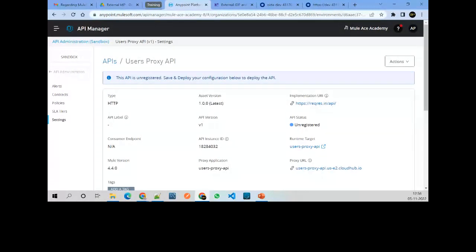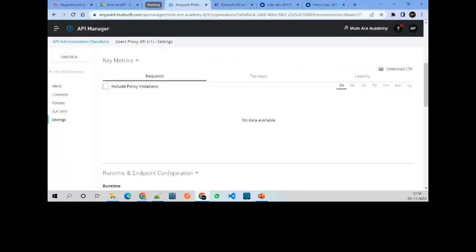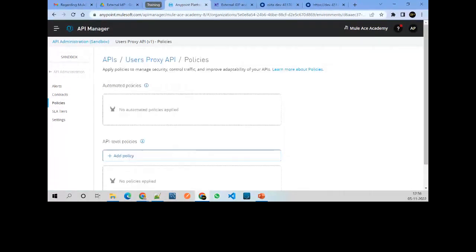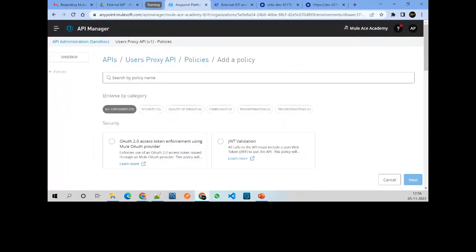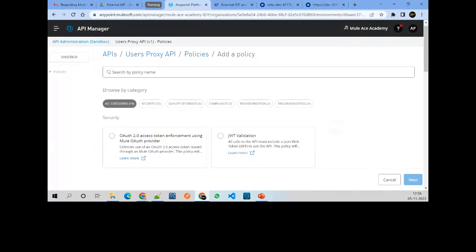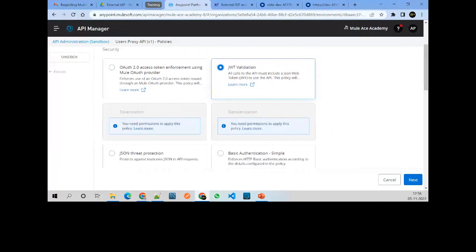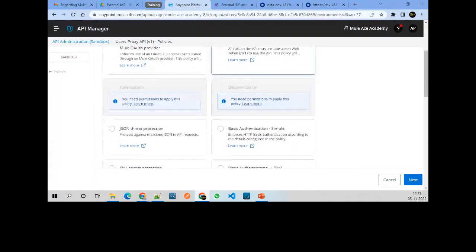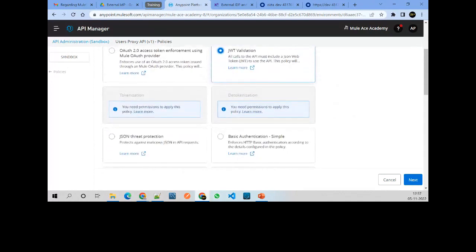Okay, so right now it's unregistered, so it will get deployed in Runtime Manager. But meanwhile, you can go ahead and apply the policy so that we can save the time. Okay, so now I have not integrated the client provider. And for JWT validation, we don't need that, unless you want to do client validation.